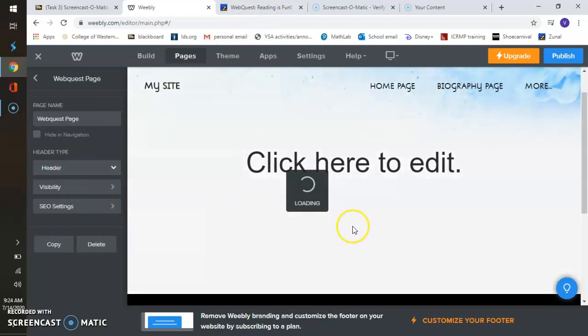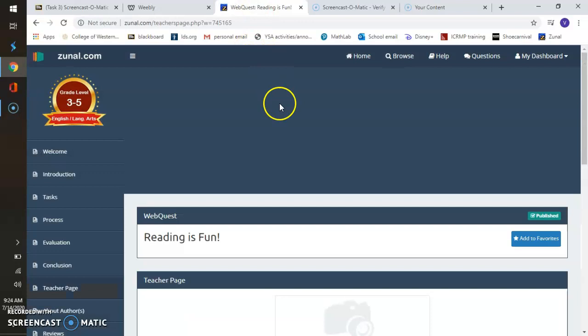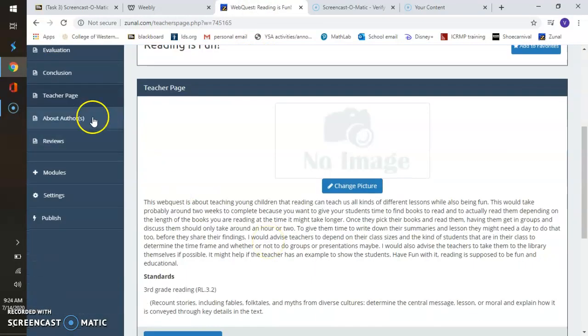So, to go over the Zoonal website, click up here, and it starts, since this is the last thing I had selected, on the teacher page. It has a brief description of the lesson and the outcome that the lesson hopefully will work towards. And then I have some advice for the teachers who would use this lesson. And then the standards for it: it's for a third grade reading class, and this is what the standard included.